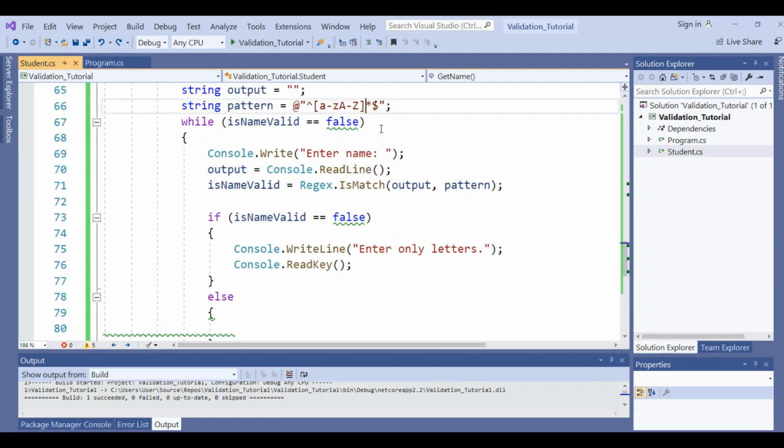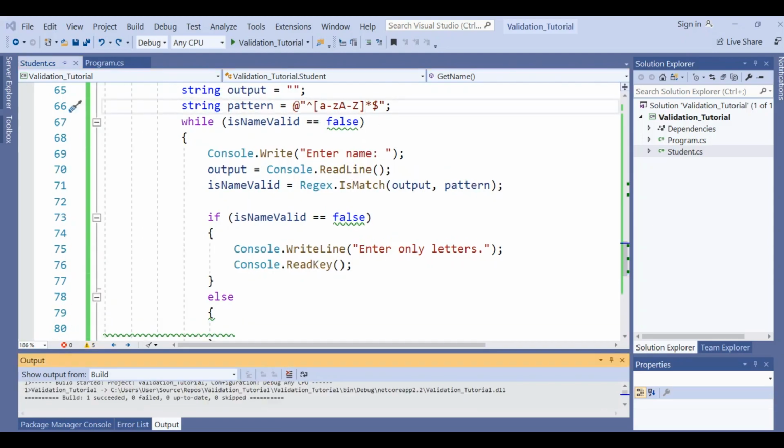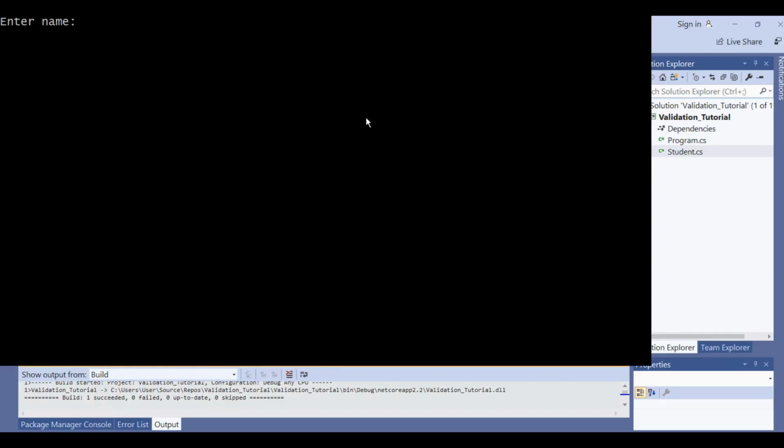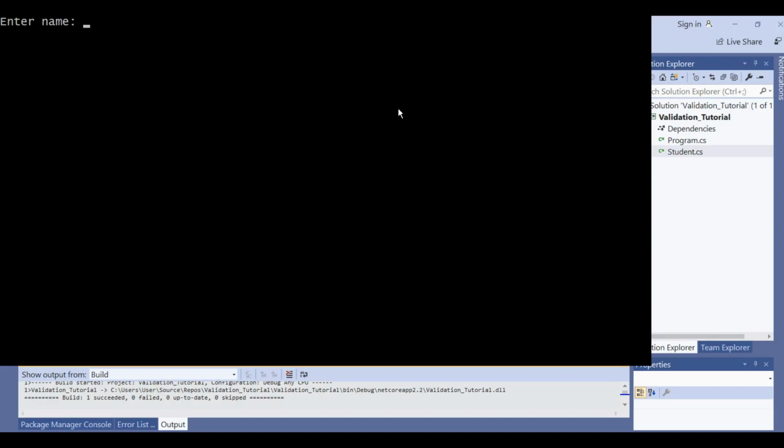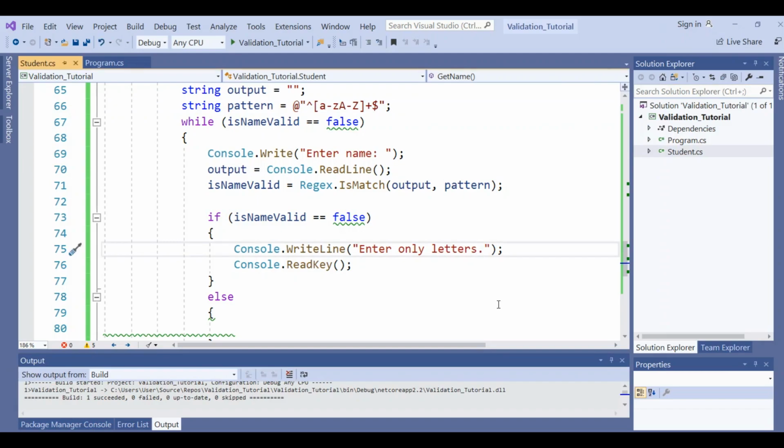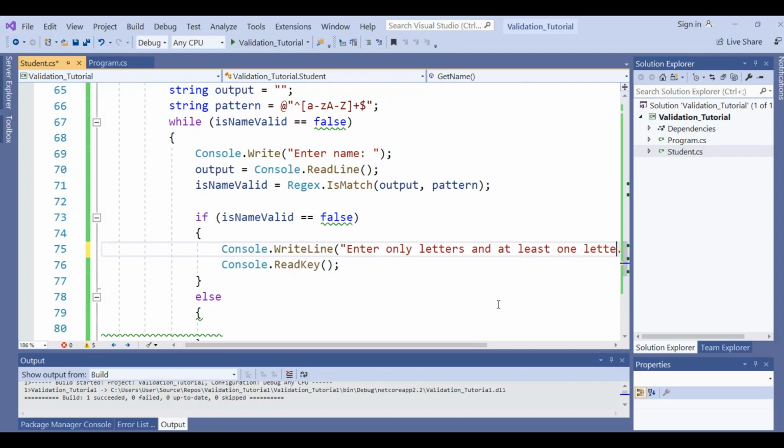If you want to ensure that the user entered at least one letter, we should change this asterisk over here to plus, because if you run the program without entering any name, without anything, let's say I press enter, it passes the validation. So obviously we don't really want the user to have nothing over here. We can change this to plus instead of an asterisk. Now if you press enter, it says enter only letters, and you can change the error message here to enter only letters and at least one letter.